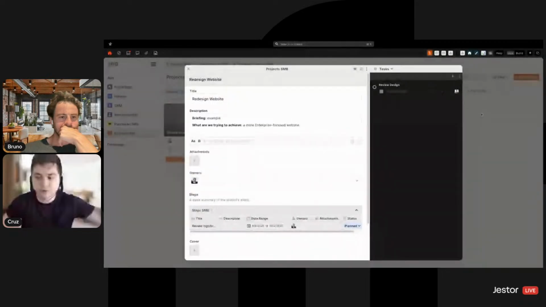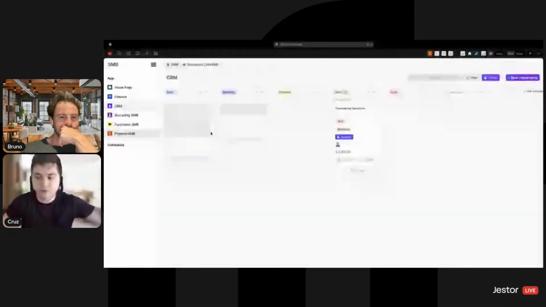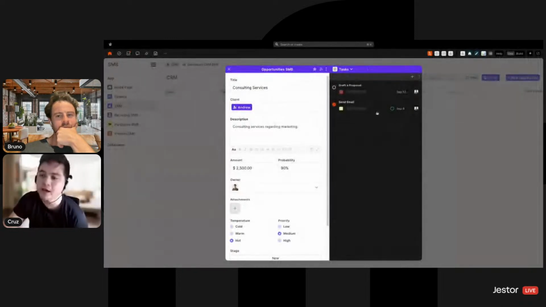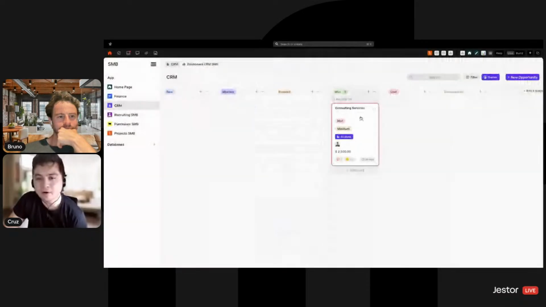So let's go back to the CRM. And one thing that you might have noticed is that here in this opportunity, I have two tasks in total, right? I have send email and I have draft a proposal. One of them is completed. And if I look at the CRM, at the cover of the card, this front facing part of the card, I can see a little visual indicator of how many tasks I have in this specific opportunity and how many were completed. You can see that I have completed 1 out of 2, so I still have 1 task pending here.